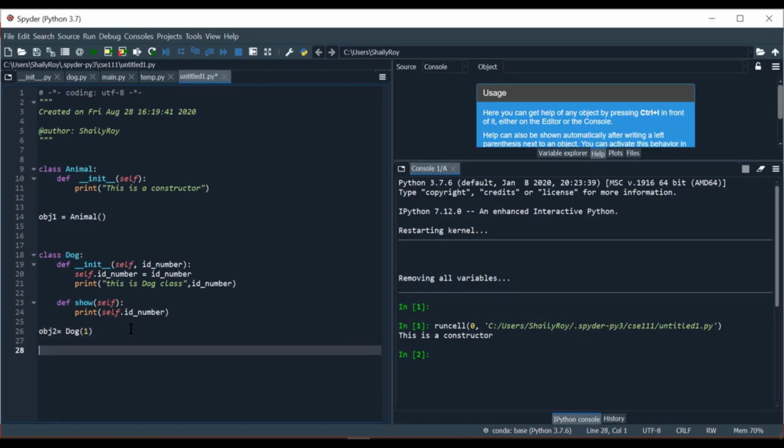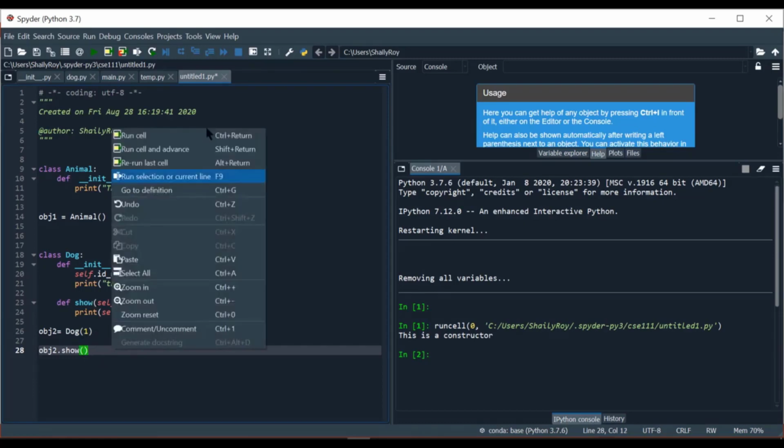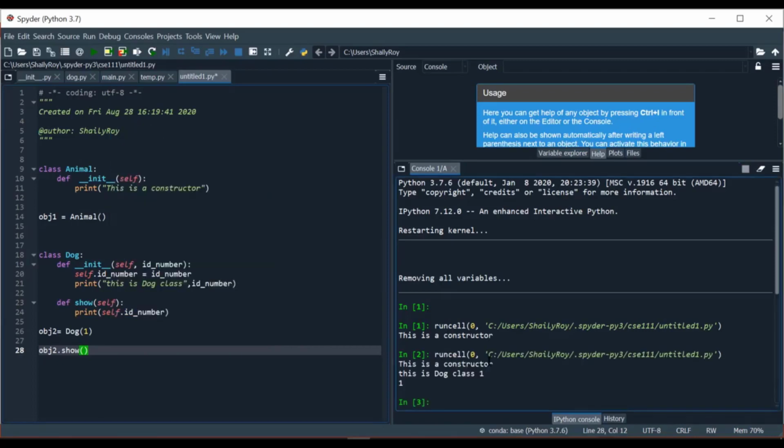So now if I want to call the method show, I just need to write obj2, first the object name, and then the method show. And as I have not given any other parameter inside this show method, I will not write anything here. I will just write an empty parenthesis, and let's check what it prints.